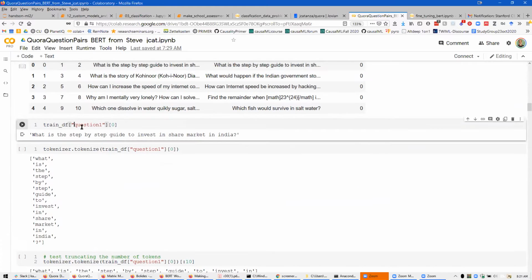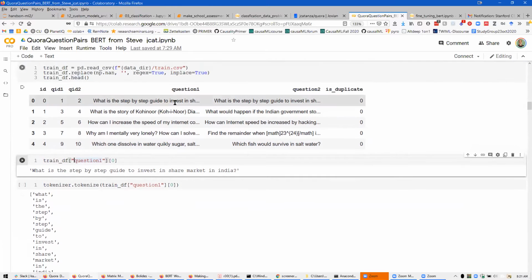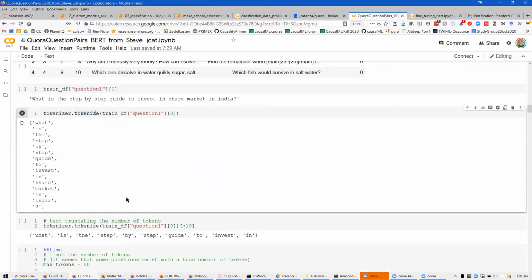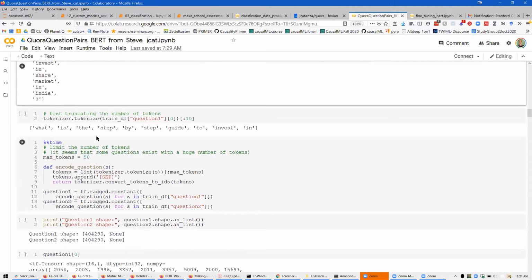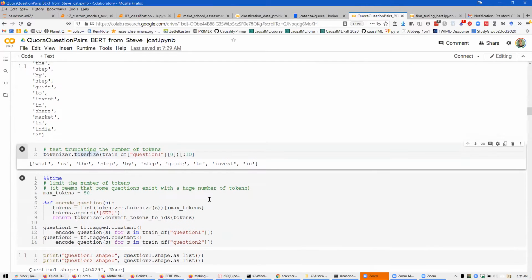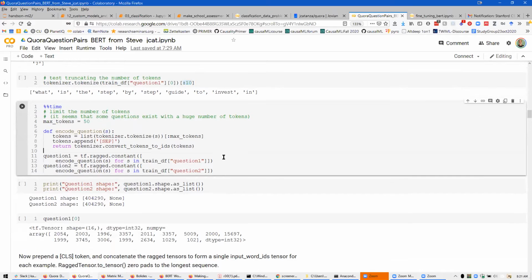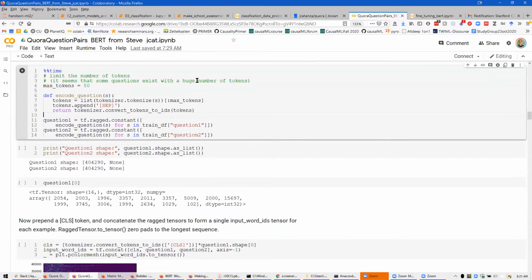Then you look at a few examples of the training set and its pairs of questions. Okay, looking at the first question, this one. And then you can tokenize it just to make sure that it's working. Let's see. Truncate the number of tokens. Not sure where that truncation is. Oh, it's to 10. Okay, so you're truncating to 10. And there it is. Okay, and then set the max tokens to 50. He has a function to encode all the questions given a list.